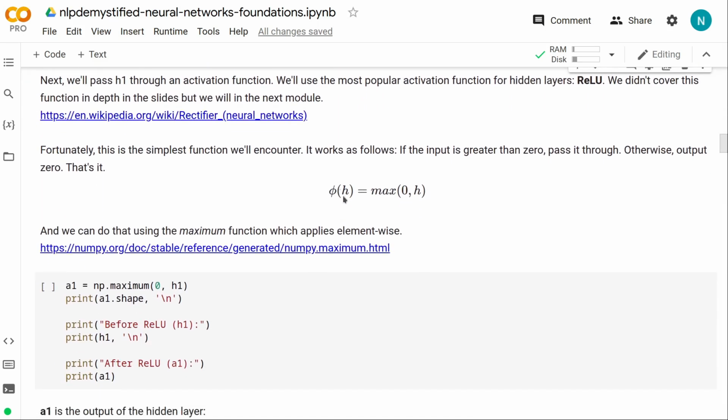Now, we need to pass H1 through an activation function. We'll use a function called ReLU, or rectified linear unit. We didn't cover this in depth in this module, but we will in the next. For now, just know that it's the most popular activation function for hidden layers for a variety of reasons, and it's simple and cheap to calculate.